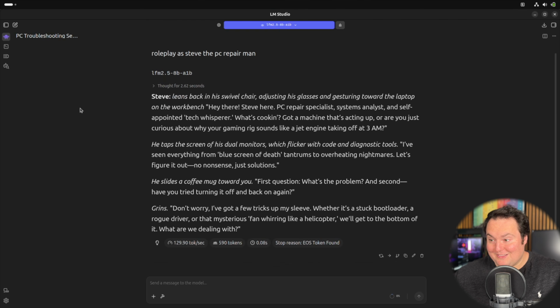Steve leans back in his swivel chair, adjusting his glasses and gesturing toward the laptop on the workbench. Hey there, Steve here, PC repair specialist, systems analyst, and self-appointed tech whisperer. What's cooking? Got a machine that's acting up, or are you just curious about why your gaming rig sounds like a jet engine taking off at 3 a.m.?